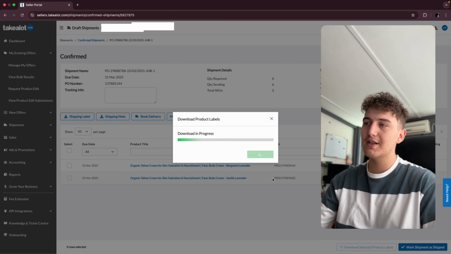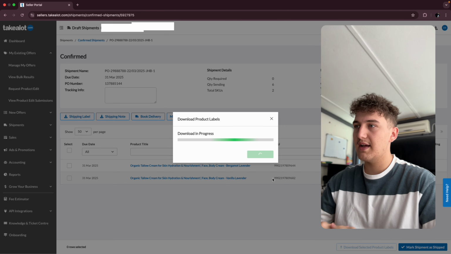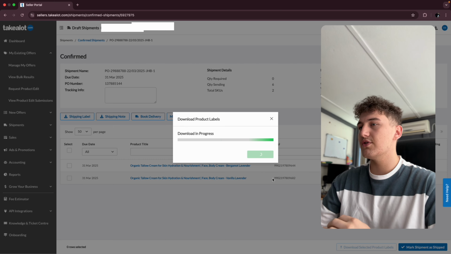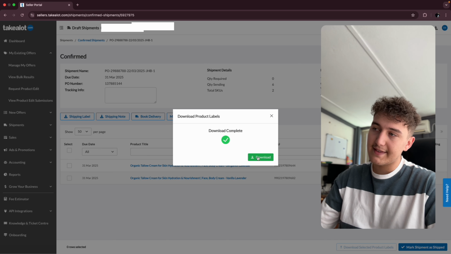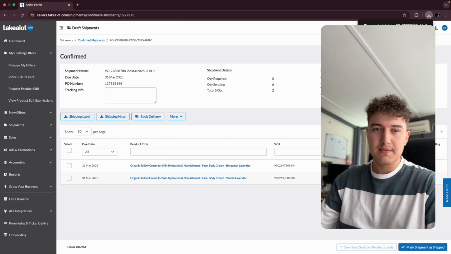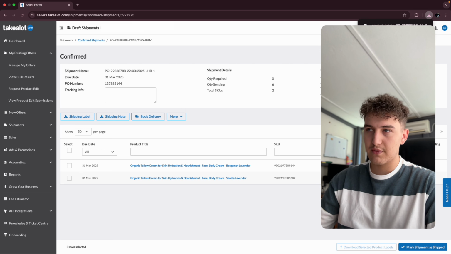So if I click on download, it's going to run this little bar and it's basically downloading the labels as needed to be packaged according to Takealot's rules. So this might take a bit of time. Sometimes it does fail and you have to click download again here. It needs to be in a PDF. Sometimes it downloads in a Google format. Just click the button again and start the process from the start.